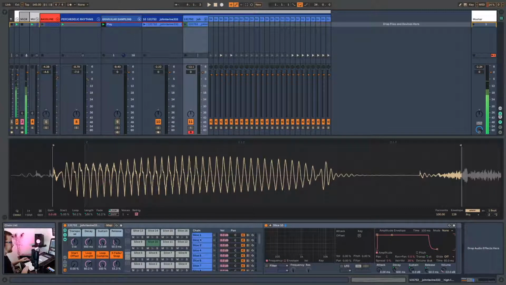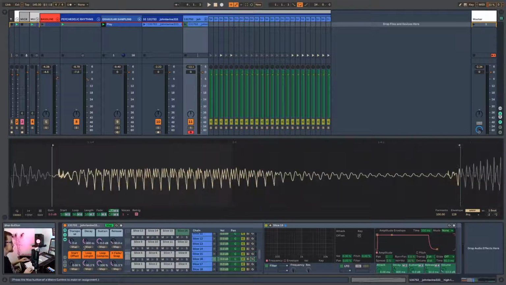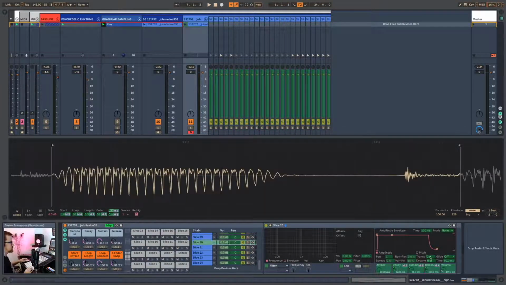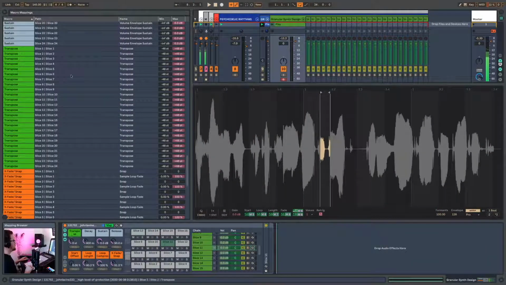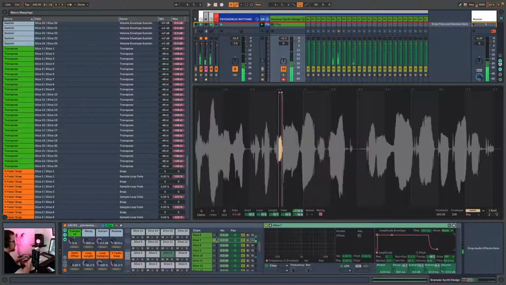The same for the 24 slices. Okay, I will do this right now and come back. So here we are with the transpose for each slice mapped into the same macro here. You can verify by turning the knob.